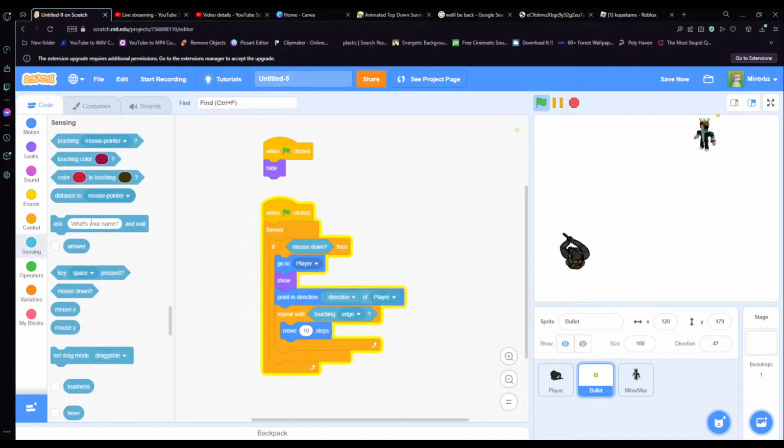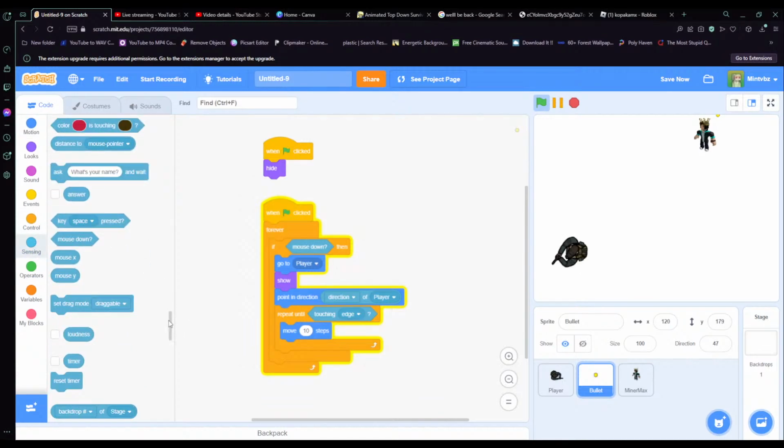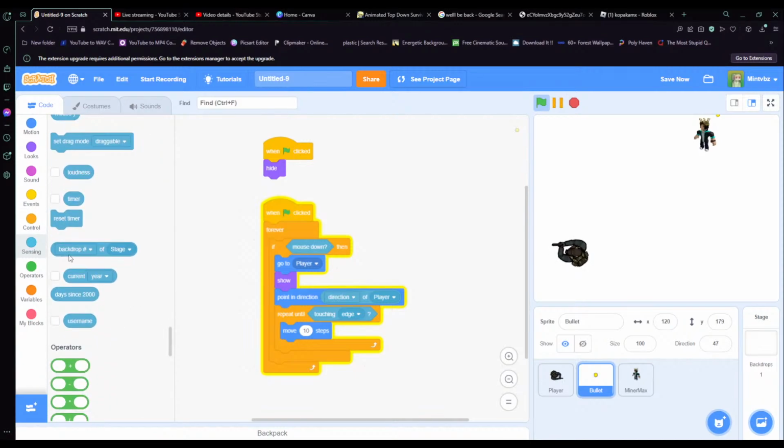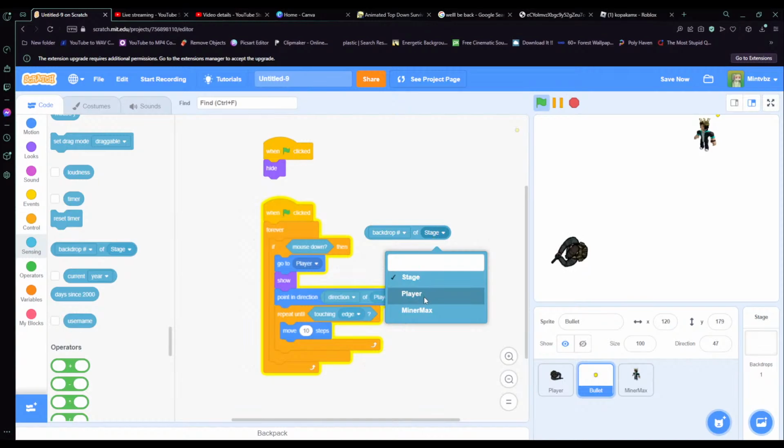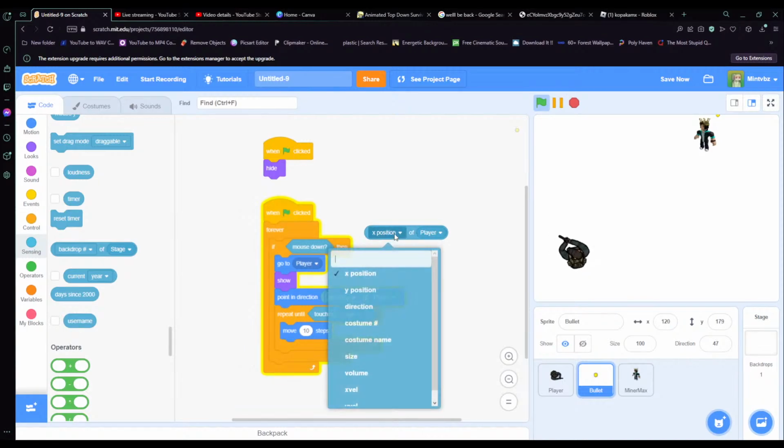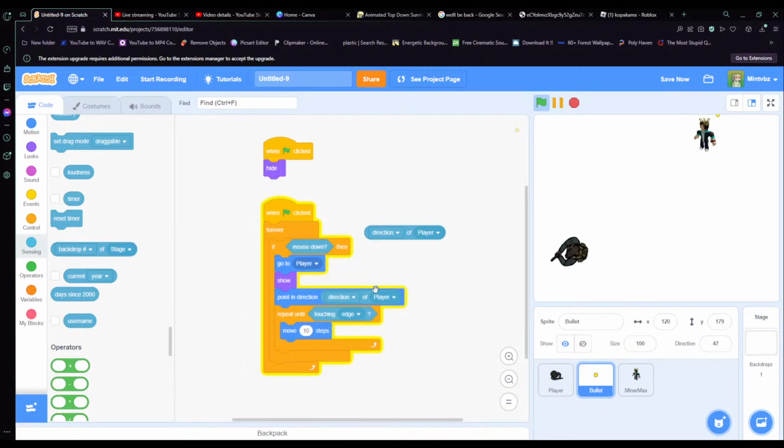Alright, where is direction of player? So that is in sensing. It's not going to show up as direction of player. It's going to be backdrop of stage. And so how you would get that to be direction of player is instead of stage, you would click and then click on your player. And then instead of backdrop number, it would probably switch to x position. And so instead of x position, do direction. Oh yeah, I feel like it should be in motion, just because it seems like a motion type thing.